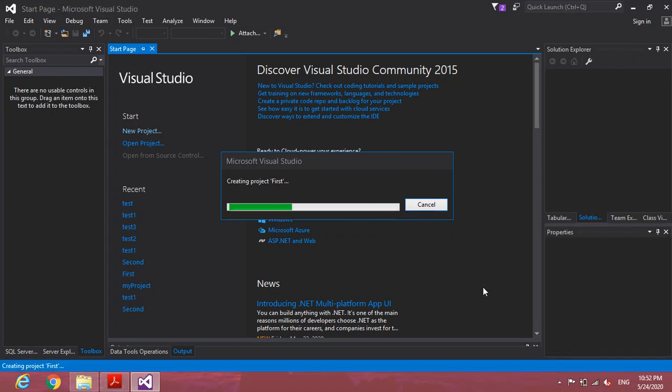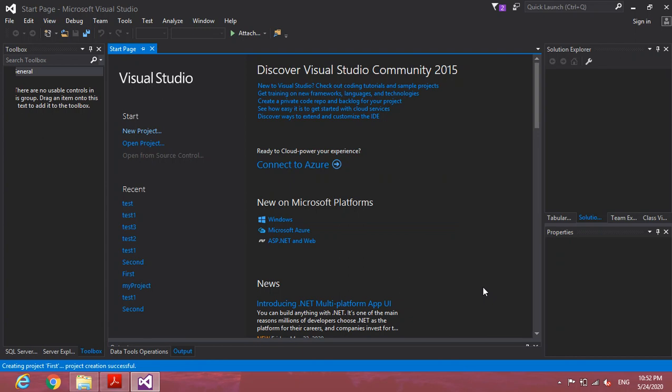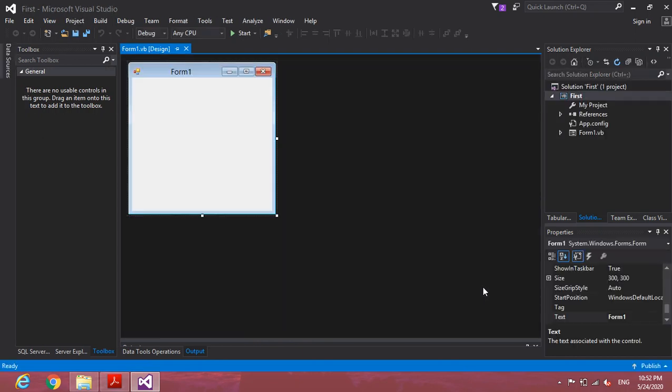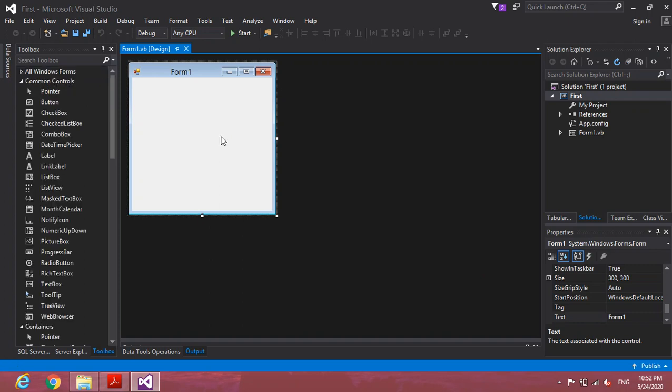This one also takes some time, so you have to wait. Now you can see an empty form here that has been developed for you by the IDE, and here you can see the toolbox, here you can see the solution explorer, here you can see the properties window.